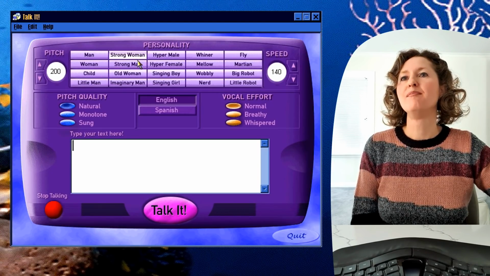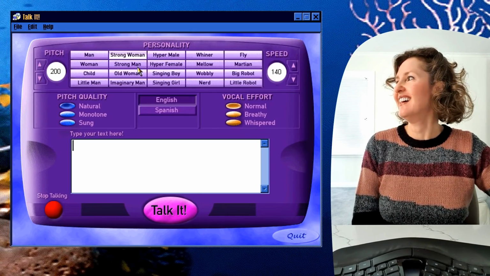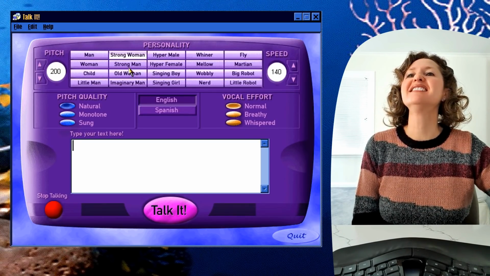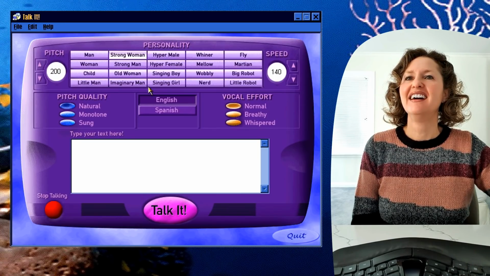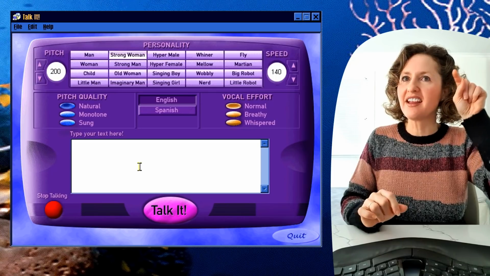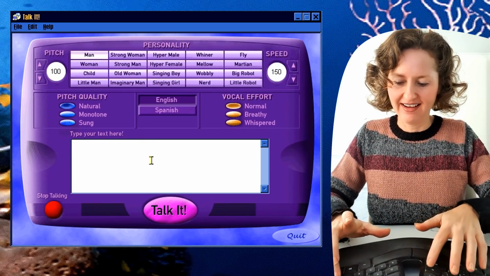Strong woman. A man and a strong woman. There's a strong man too, so they're not being sexist. Oh, yeah, there is too. But there's an old woman, but not an old man, which is... Oh, I understand. You've got to probably type words and then you... Well, let's try male first.